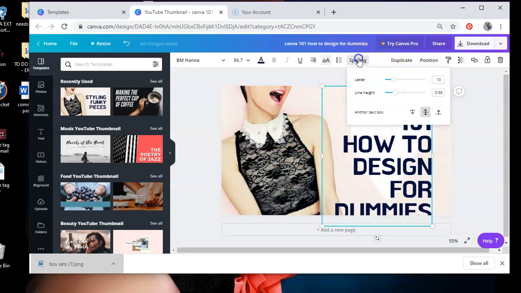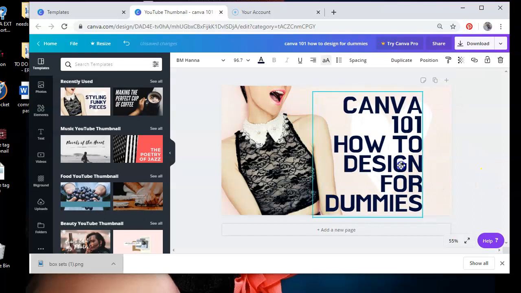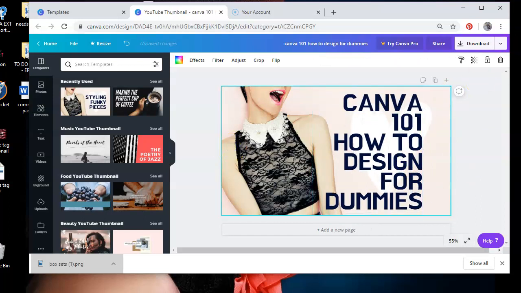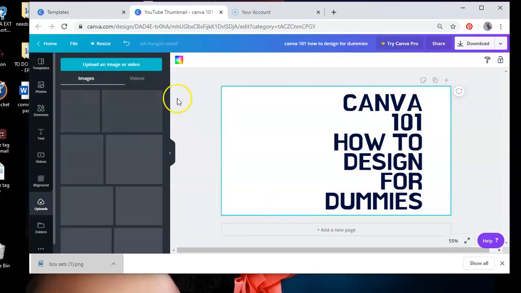So we go to spacing. If you look at spacing, you can adjust your line height. Pull that sucker over. Let's get rid of her because I don't see what her point is. Let's look at my own pictures. I always like to use my own pictures when I can.